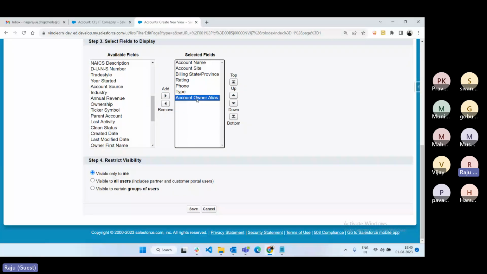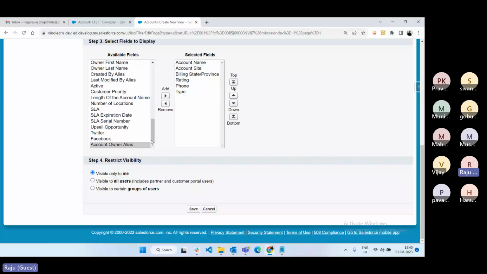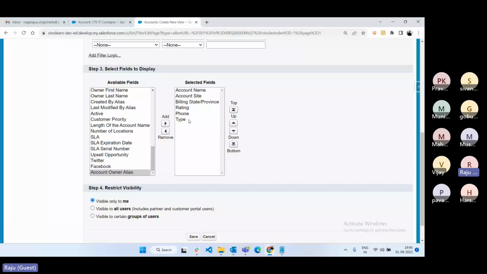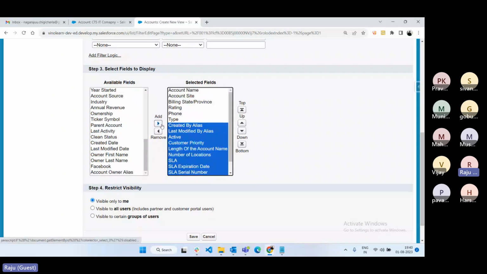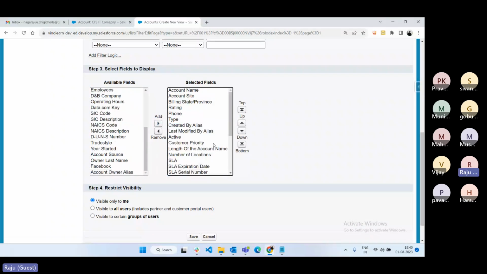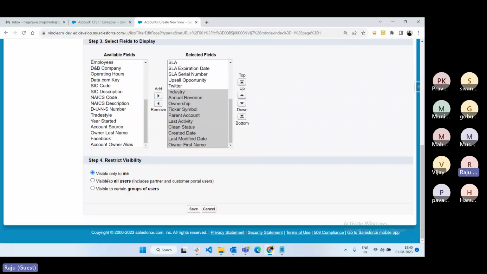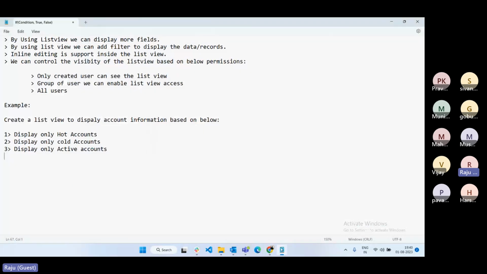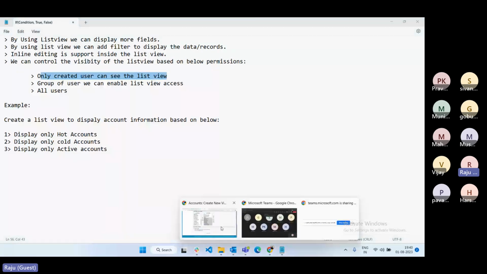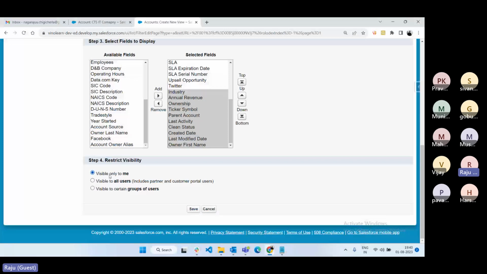Now here, which fields are required? Those fields you have to select here. Here also we can select up to 10 fields. I think only 10 fields, maybe 10 fields or 15 fields. Let me check. Okay, I have added more than 10 fields. Let's see. And visible here, restricted visibility. What have I mentioned here? Either only the created user, meaning select the first option, or visibility for all users, meaning all users irrespective of the organization, whoever is active at the organization level, everyone can access this list view.